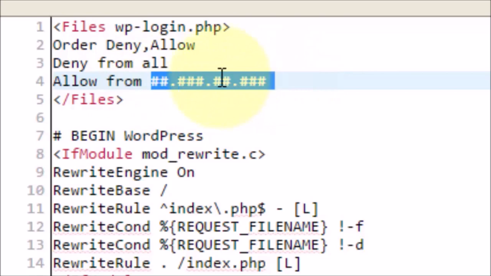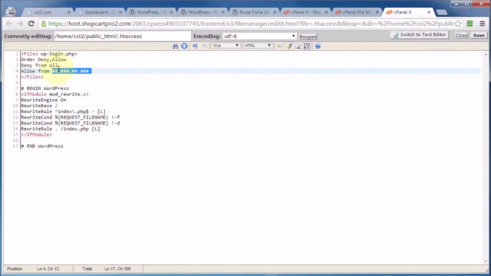Keep in mind though that if you have what's called a dynamic IP address, in other words, one that changes regularly, then whenever you log into your WordPress site, you're going to get a forbidden page. Don't sweat it. Just find out what your IP address is again. Come on back in here, put your new IP address in here, and you're good.